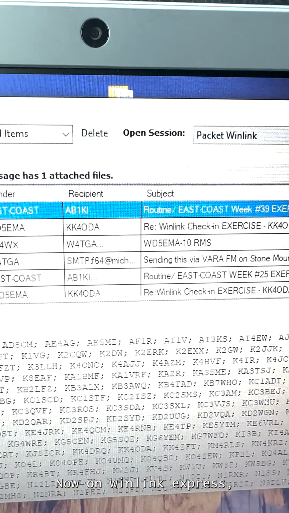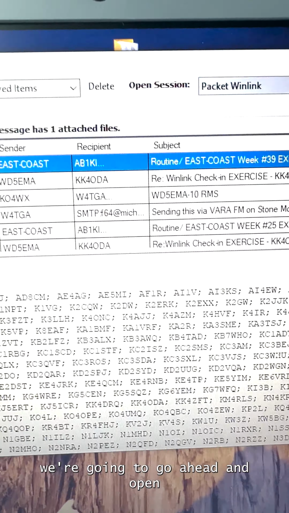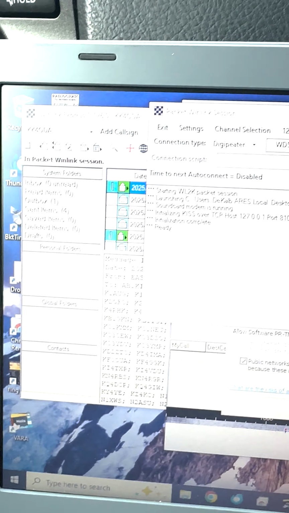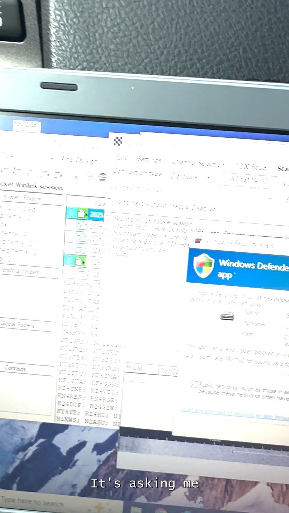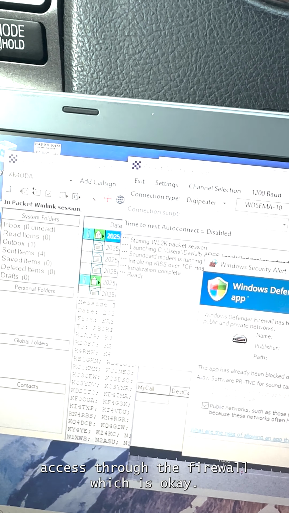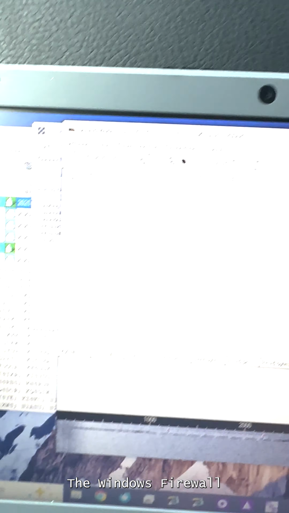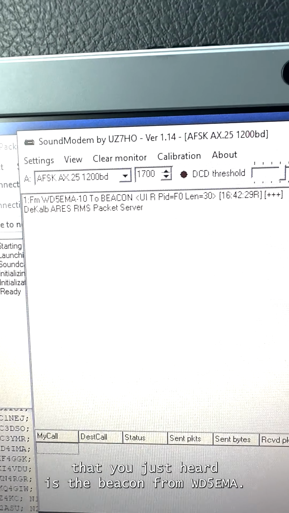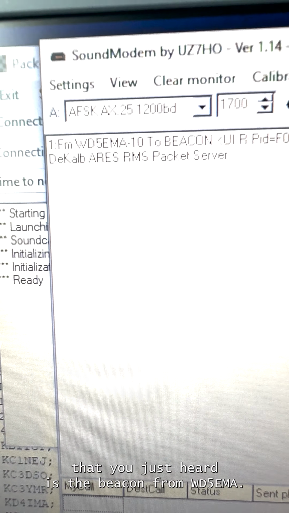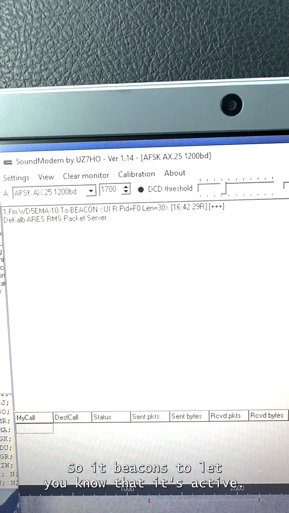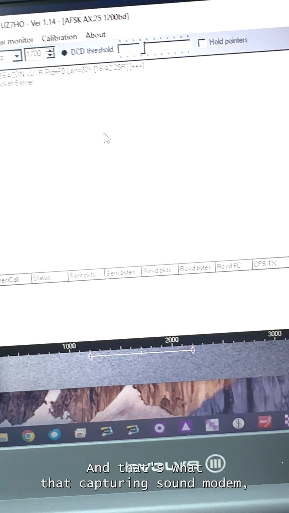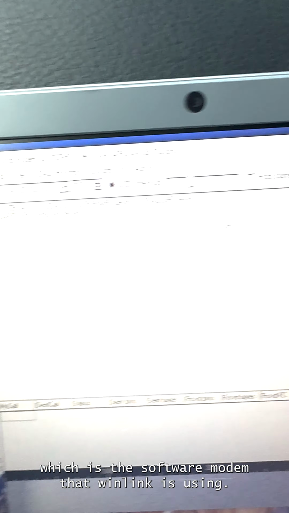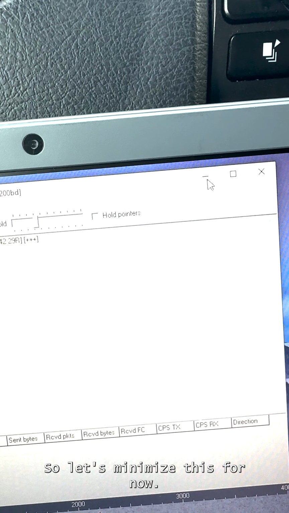Now on WinLink Express, we're going to go ahead and open a packet WinLink session. It's asking me for access through the firewall, which is okay. The Windows firewall. Actually, the packet that you just heard is the beacon from the WD5 EMA-10, so it beacons to let you know that it's active. And that's what got captured in Soundmodem, which is the software modem that WinLink is using. So let's minimize this for now.